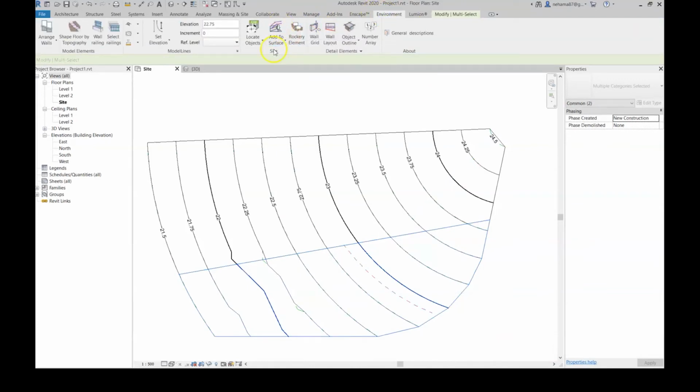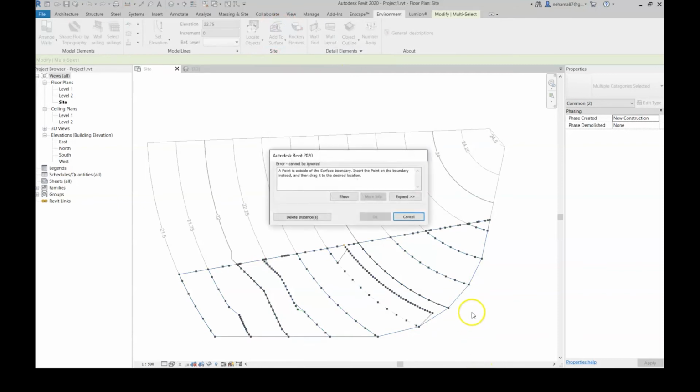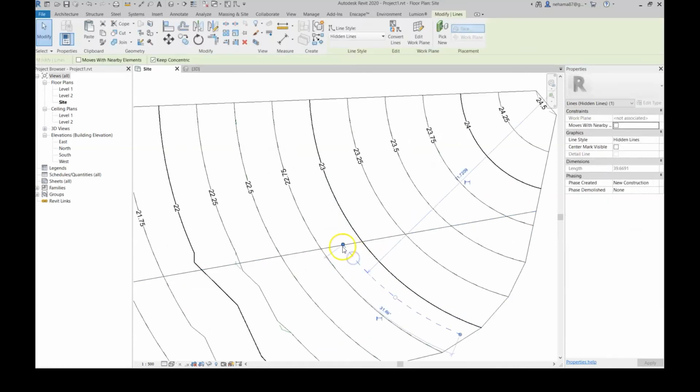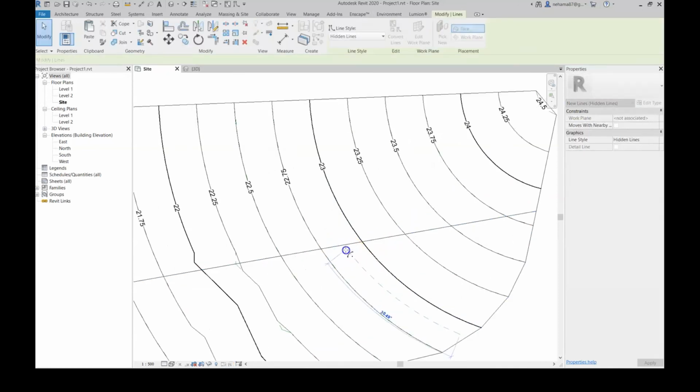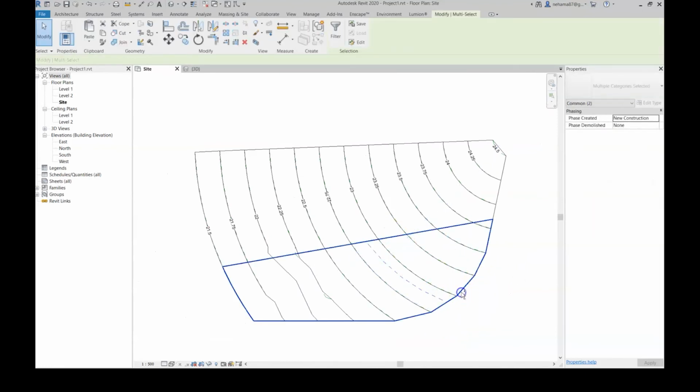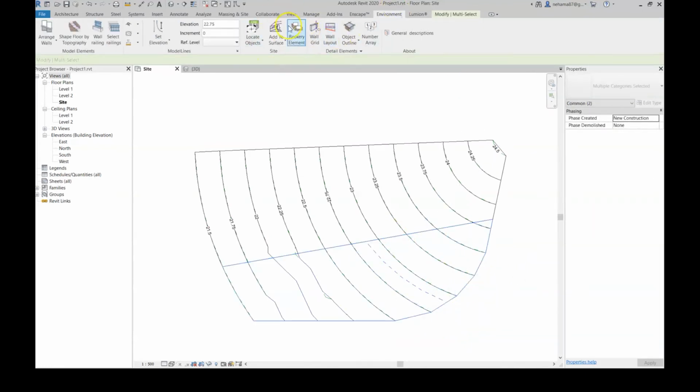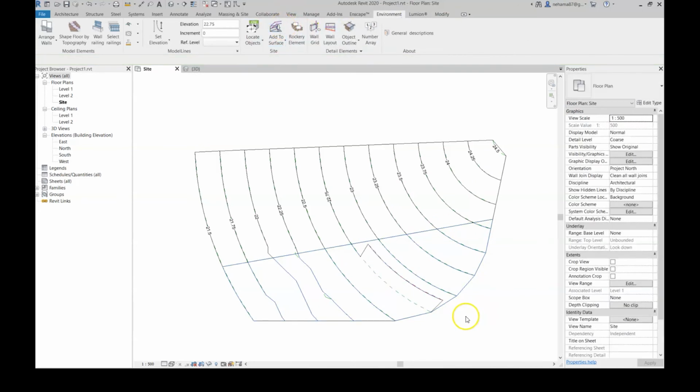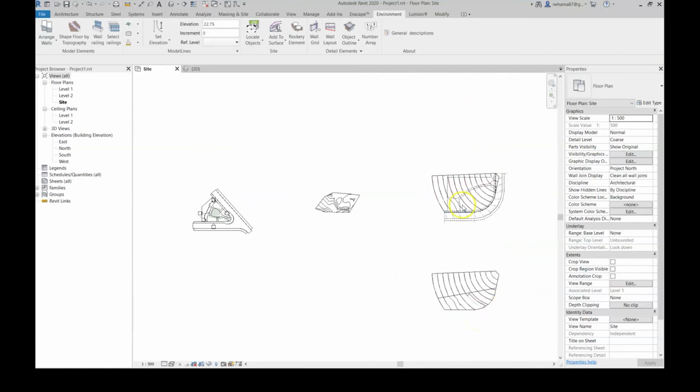Go to environment, site, add to surface. So I have one point over here that is outside. Now let's do it again. Select the line, select the topo surface, go to environment, site, and hit add to surface. And now it works. Let's see another example.